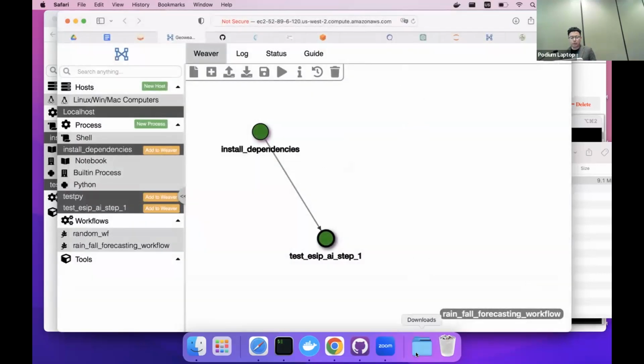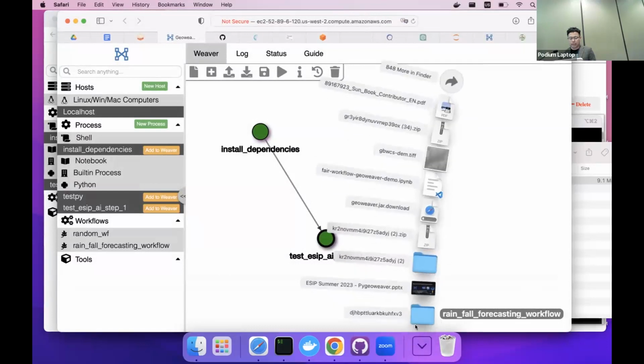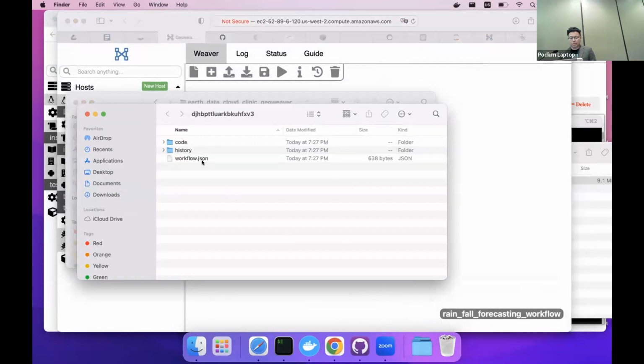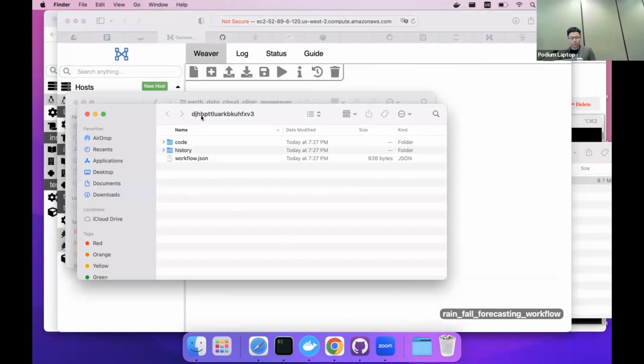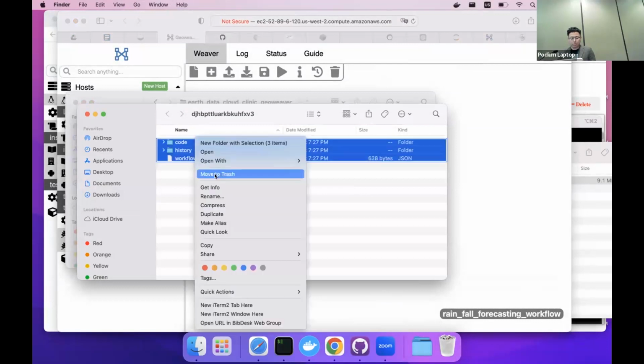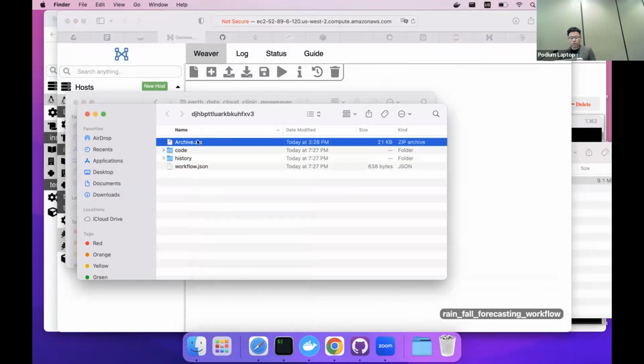All right. So I just downloaded the zip file. It automatically unzipped, and you can see there are 3 items in the package. You can just zip it back to a zip file, compress it, and share this zip file with anybody else.